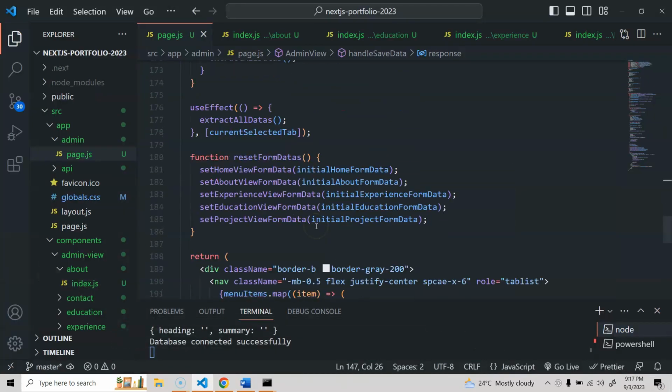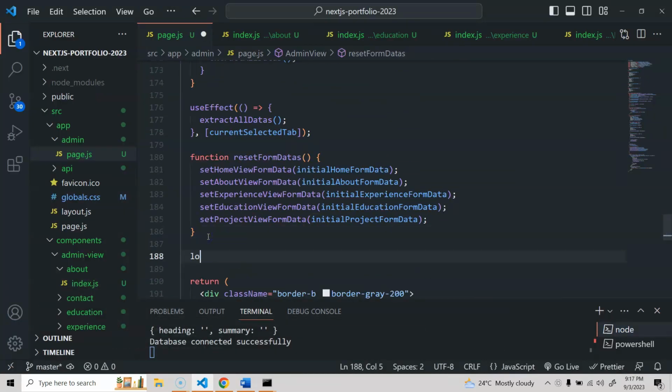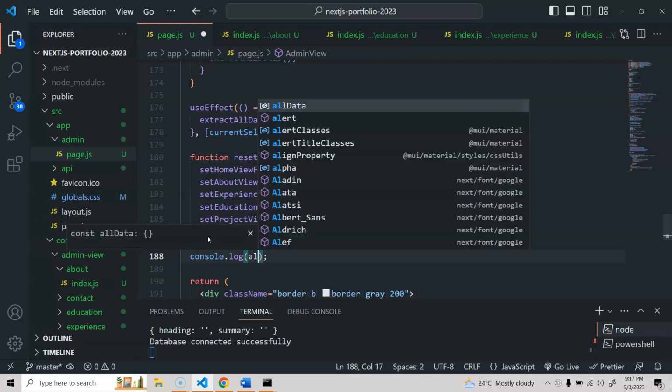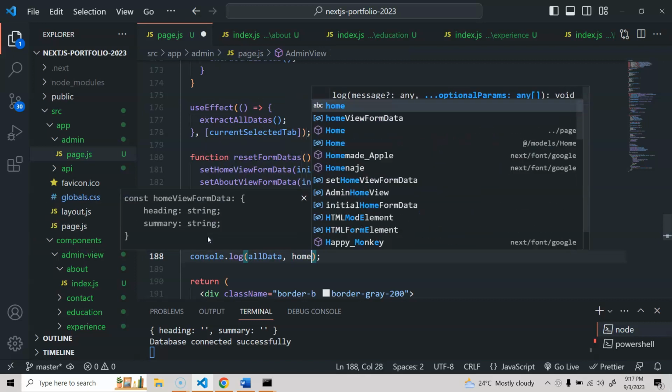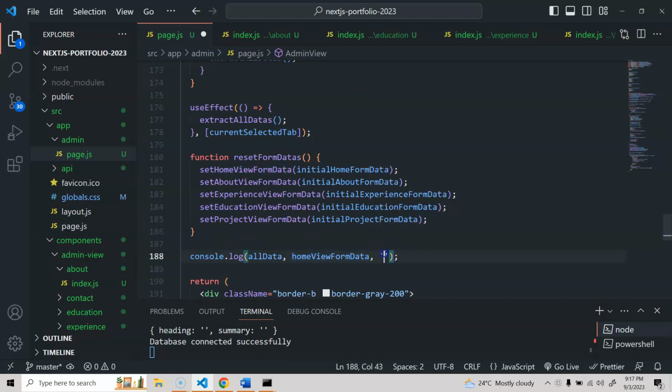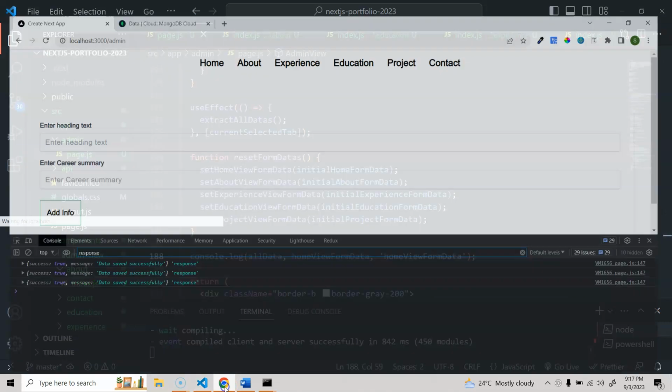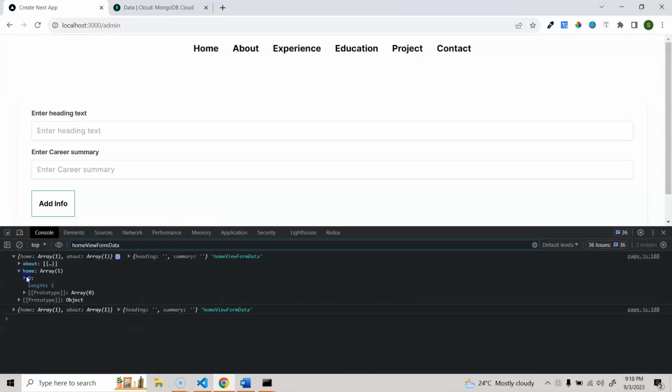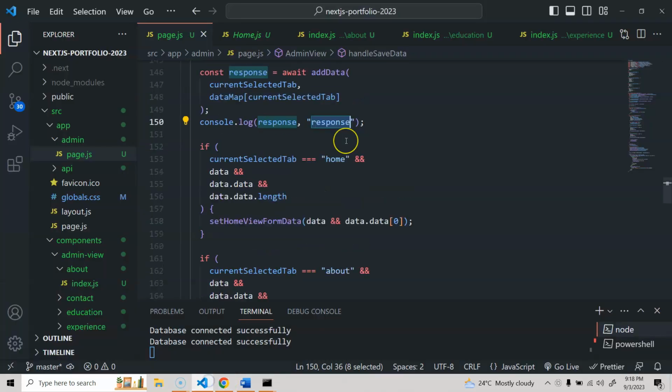Alright, so I don't think we are getting anything. Let me just check what is happening here. So let me just log here. So we'll do all data, and also we'll do home view form data, and we'll see what we are getting. Let's save it. So I think we are getting the data here, but something is wrong. Let me just check what is happening here.